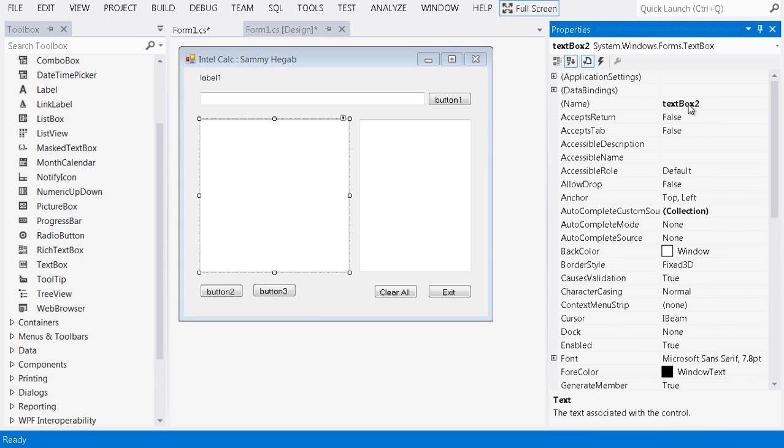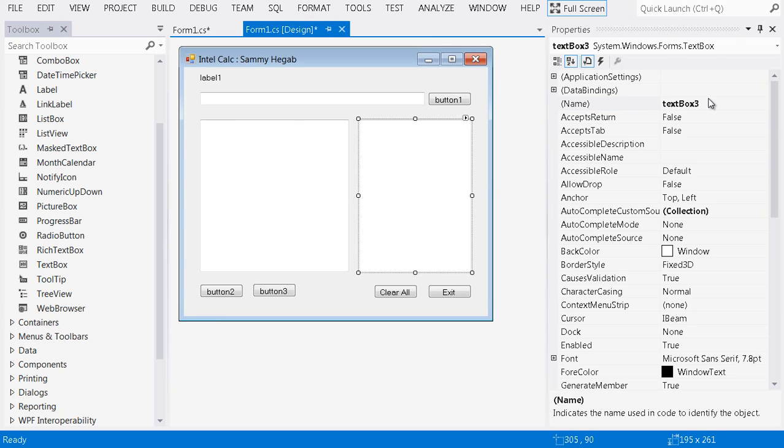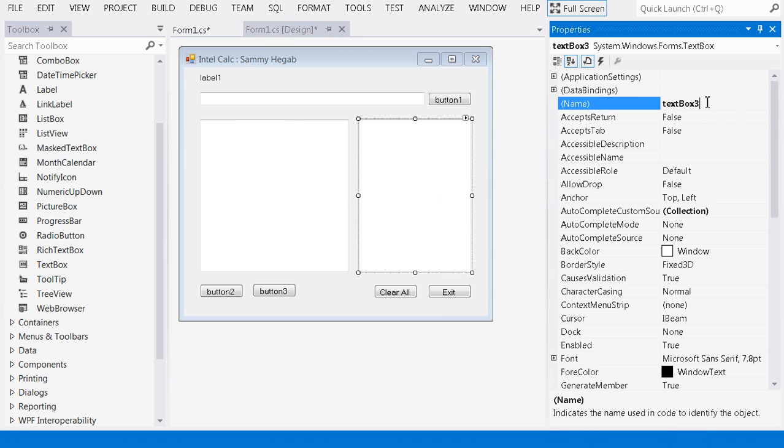So this one's called the text box 2. Isn't quite friendly. I mean, it's hard to remember which one's text box 2. So let's give it meaningful names. Let's call it file view box, and I'll call that one result view box. Result view box. So now I've gave them meaningful names.